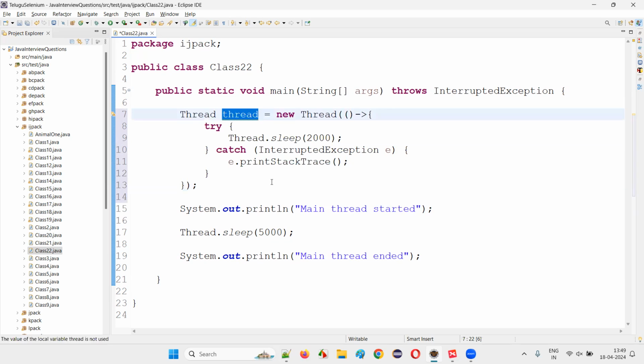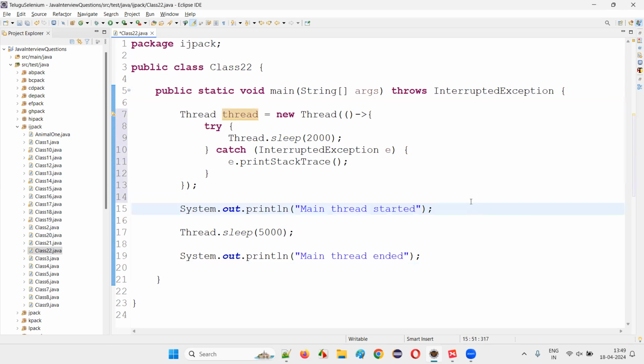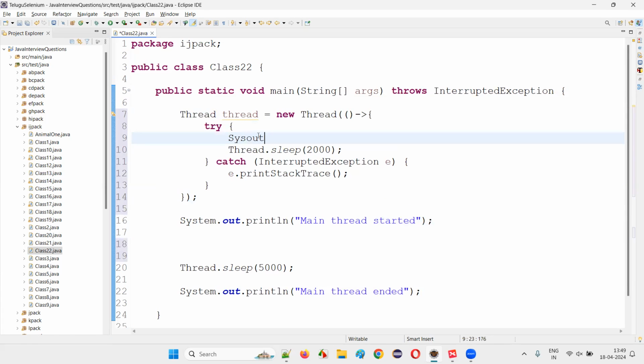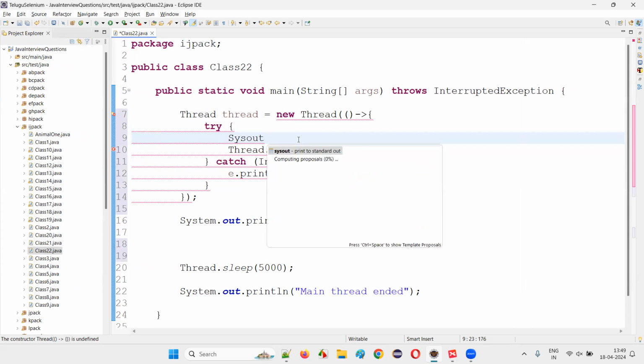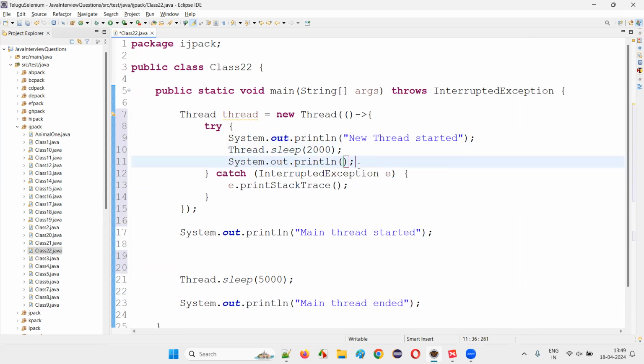I can call this thread method and start it. Whenever I want to start a new thread, you see the main thread will start here, and along with the main thread, you also want to start this particular thread. So here, in the try block, I'll write System.out.println, and here I'll say "New thread started." After 2 seconds, I'll write System.out.println "New thread ended."